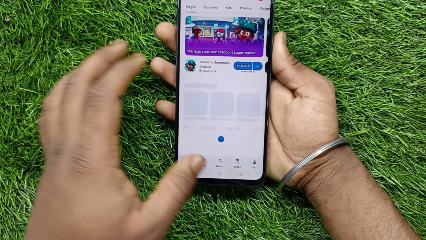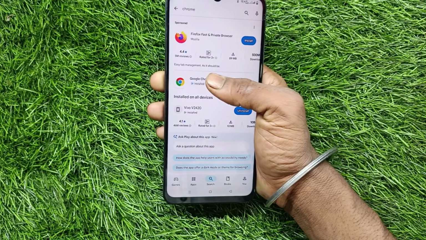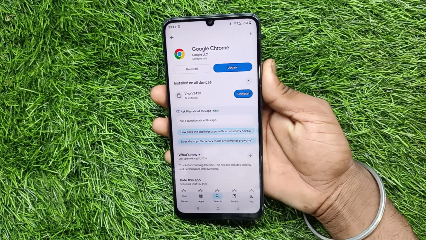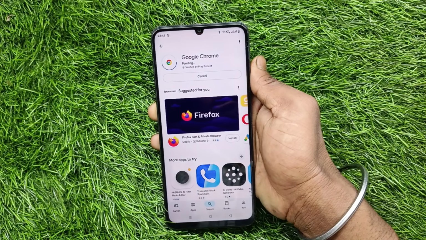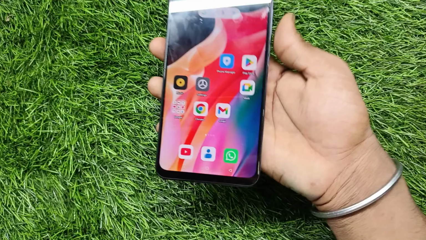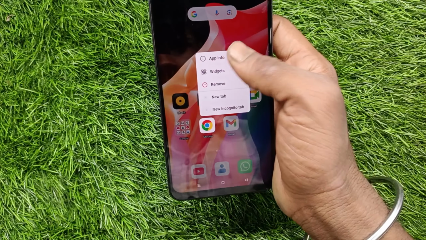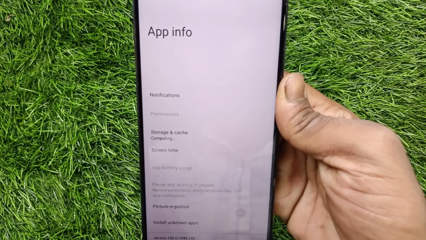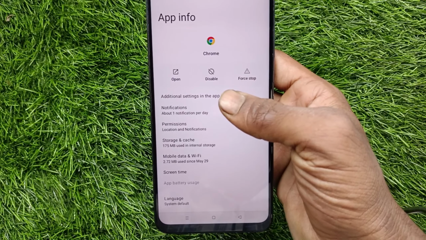To fix this, first of all, we need to open the Play Store, and after opening the Play Store, we will click on search. You have to search for the browser on which you are getting this problem, and after that we will update it. After updating it, we will go back, and here we will tap and hold on the browser for a while.